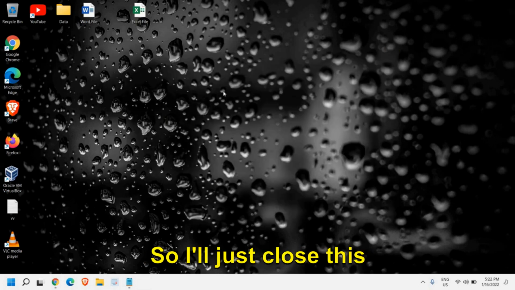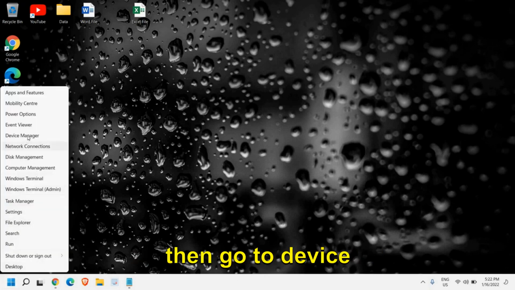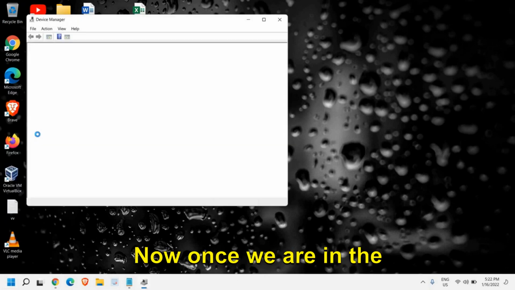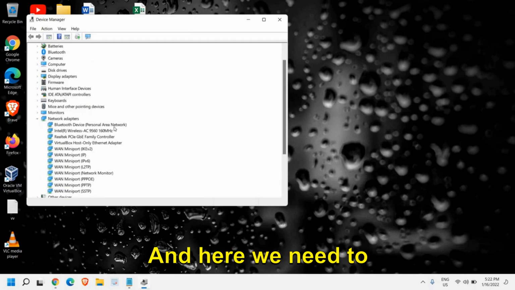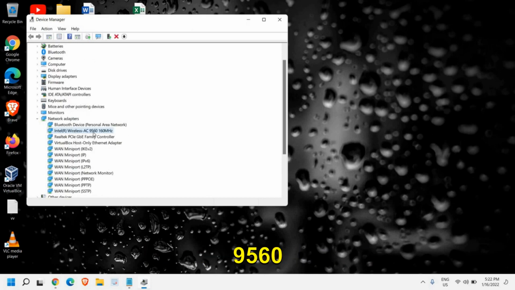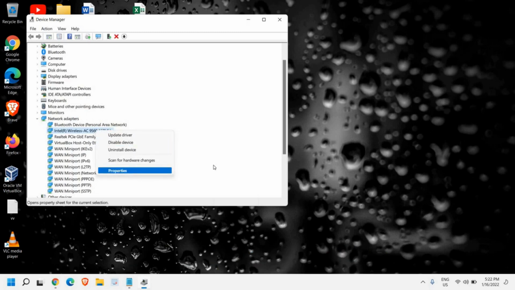So I'll just close this, and on the Start icon, just do a right click and then go to Device Manager. Now, once we are in Device Manager, we will look for Network adapters, and here we need to select our network adapter. In my case, I have Intel Wireless AC 9560. I'll just do a right click and then we will go to Properties.